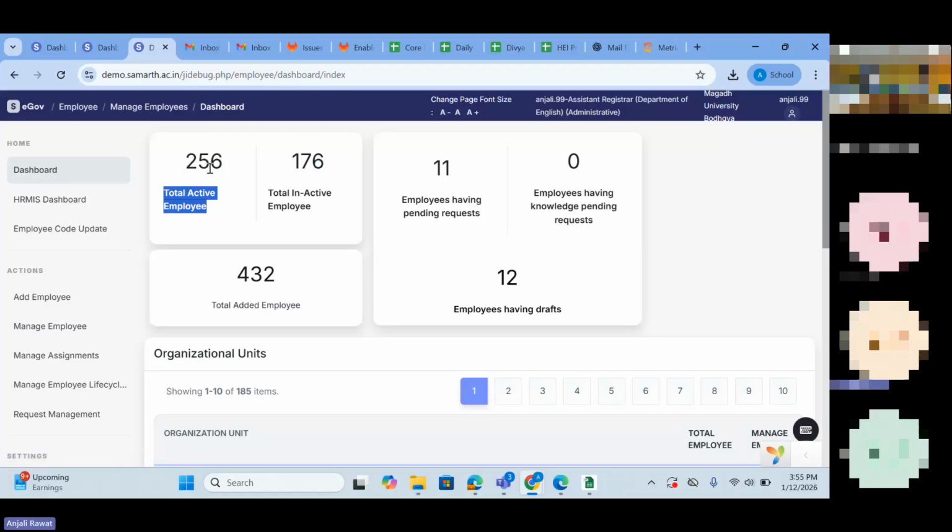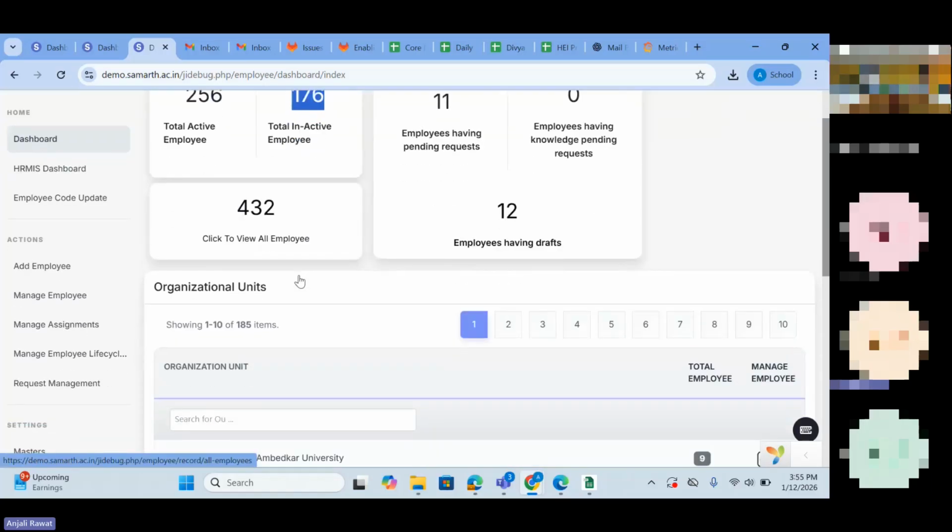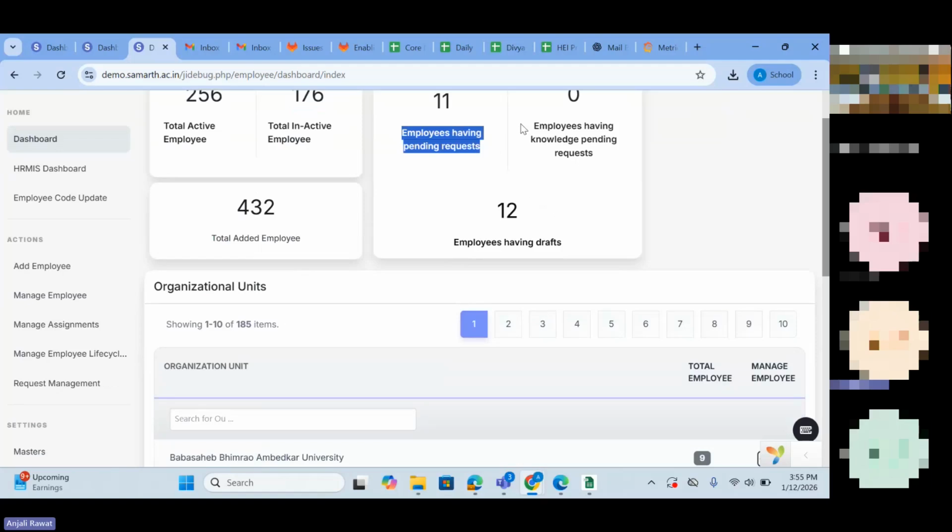Once you add your employees in the portal, then you will get these numbers, like 256 as active employees, inactive employees, and total added employees in our system. Employees having a pending request, employees having a knowledge pending request, and employees having drafts.